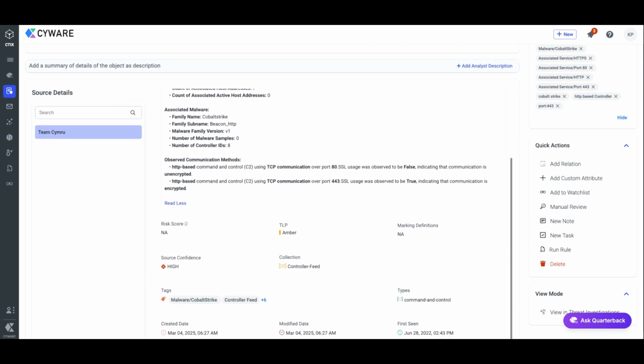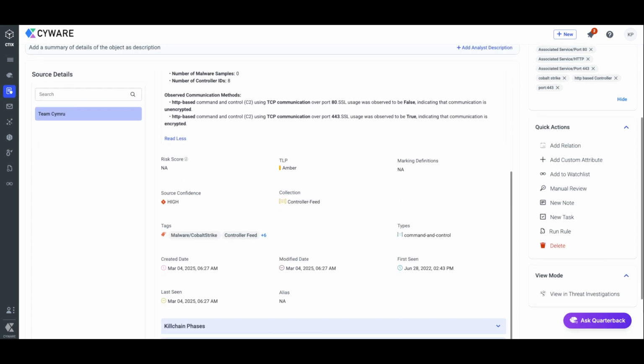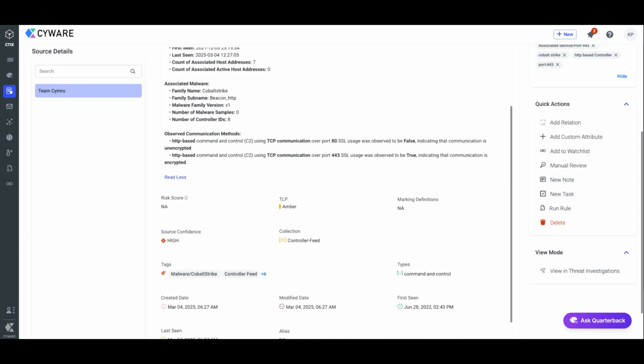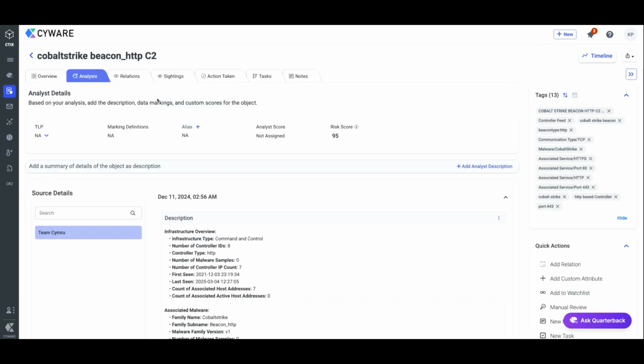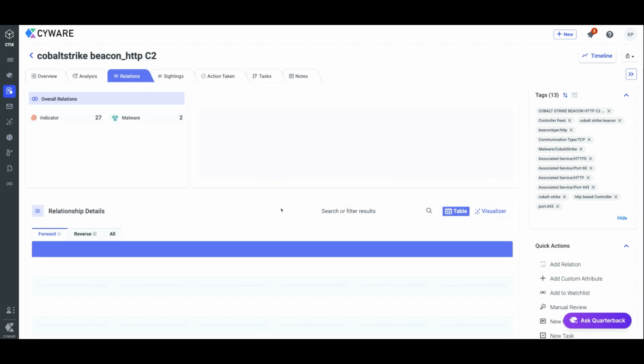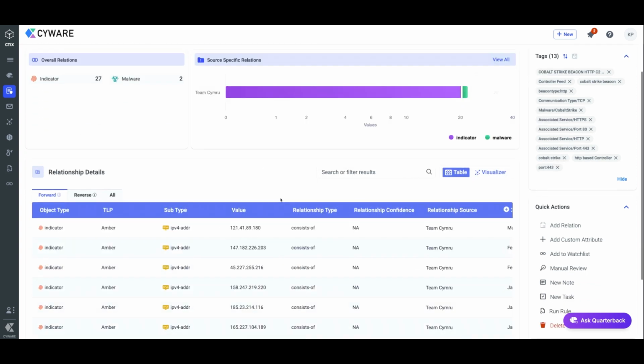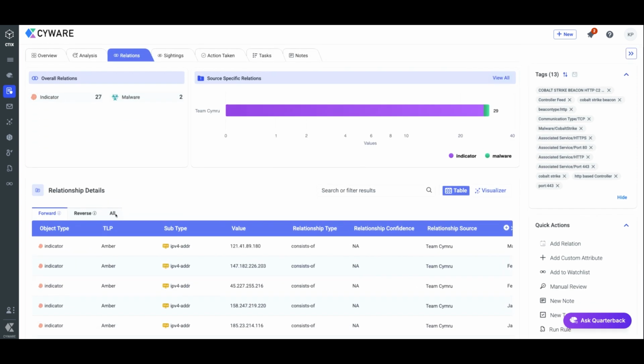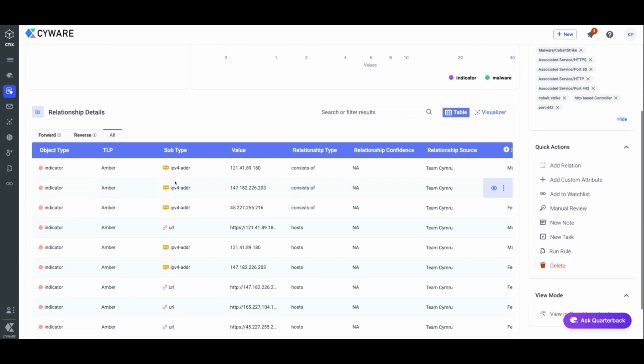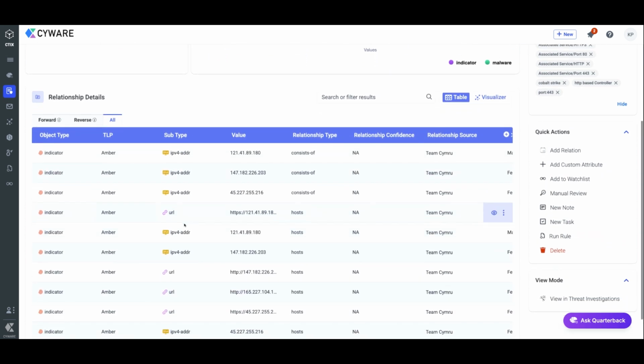All this again goes into how we analyze this particular indicator and really begin our investigative steps to determine relevance and, of course, risk scoring. The Relations tab, as we mentioned, shows anything related to this indicator, which could be other indicators like IP addresses, URLs, or other strategic objects. You can search on these and visualize them in threat investigations.